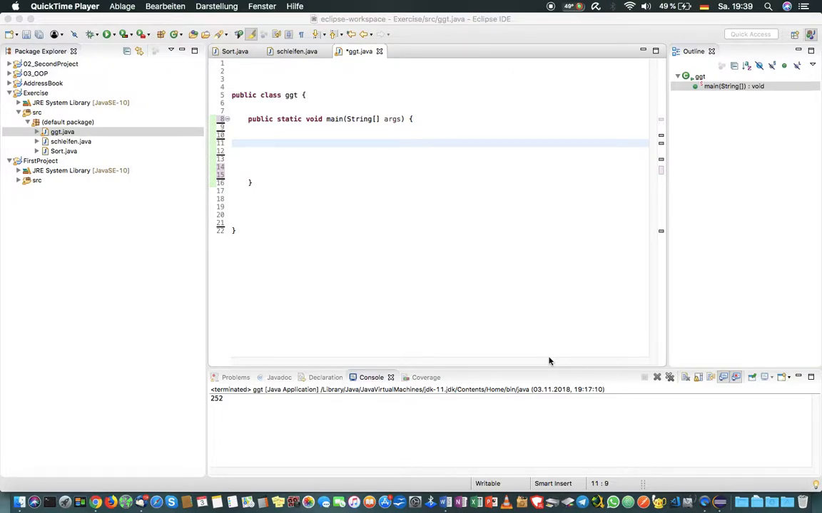So in this video we're going to find the greatest common divisor of two numbers. Okay, we're going to use Euclid's algorithm in Java.